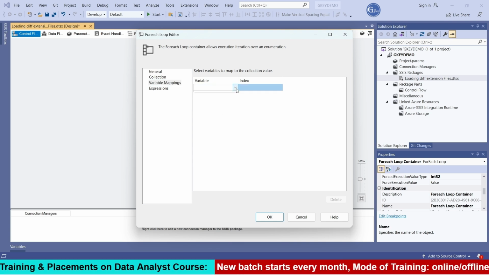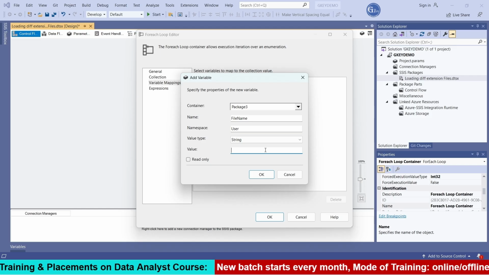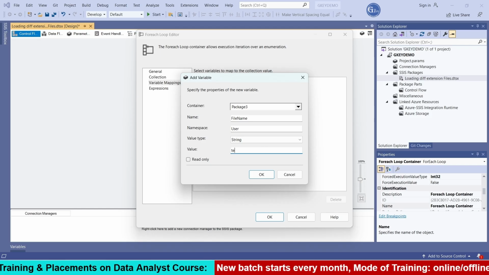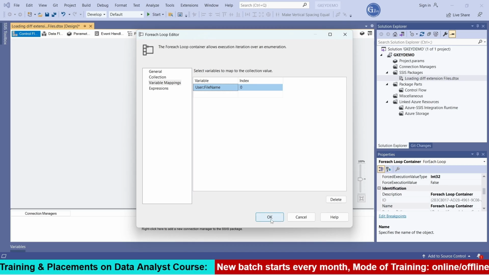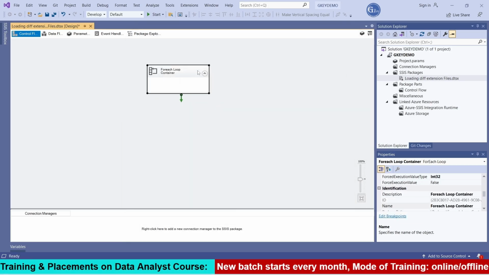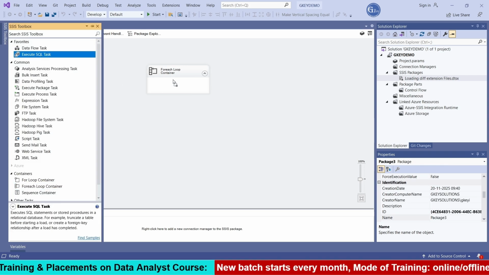Here I'm creating a variable, to which these values are going to be loaded. The variable name is file name, and I'll give a sample value text dot txt. This is the variable that I have created. By using this Foreach Loop container, it will loop through different files in a particular folder, get that file name, and give it to the variable. Now what I have to do is load the data into the SQL Server table.